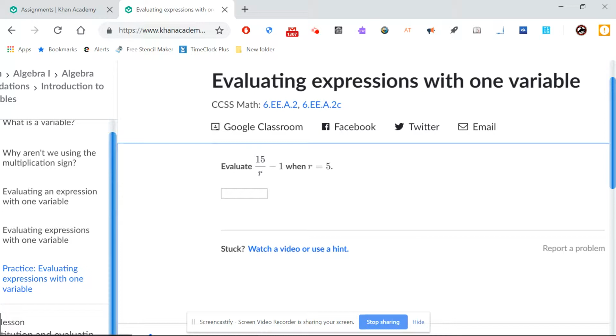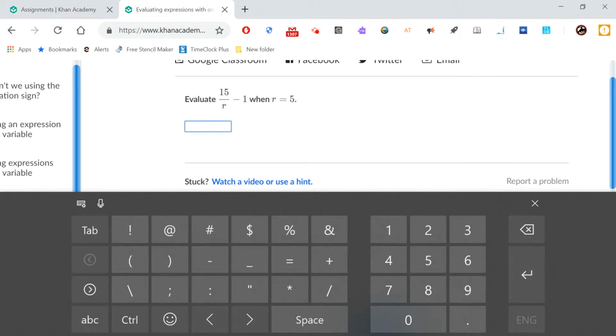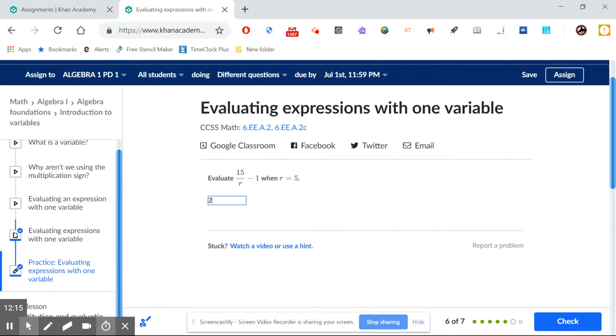So 15 divided by 5 is 3 and 3 minus 1 is 2. So let's try to type in 2. Now, the amazing part about this assignment, the Khan Academy website, is also that students get feedback right away. So let us take a look at how we'll check the work.